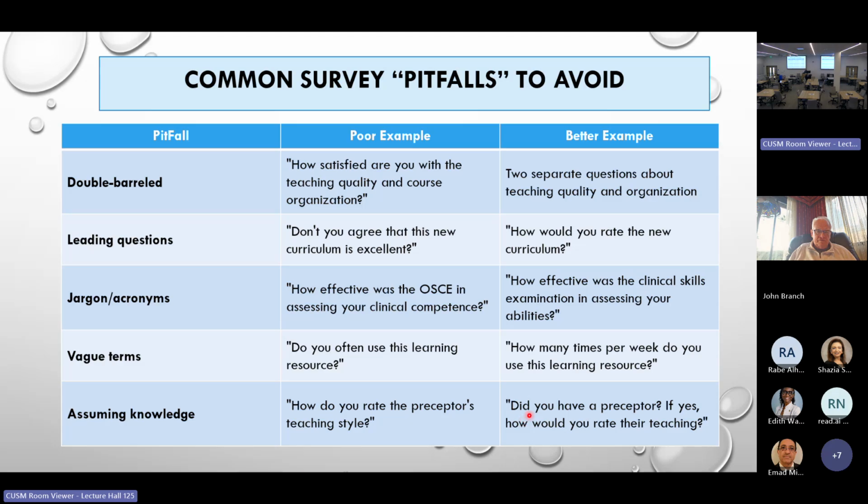The logic here is, did you have a preceptor? If it's yes, then they can respond to the follow-up question, how would you rate their teaching?